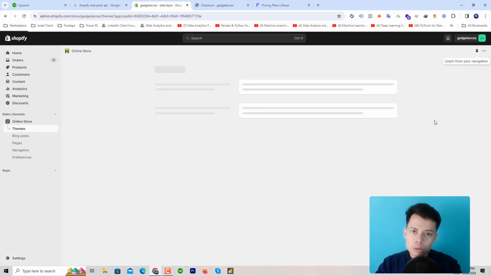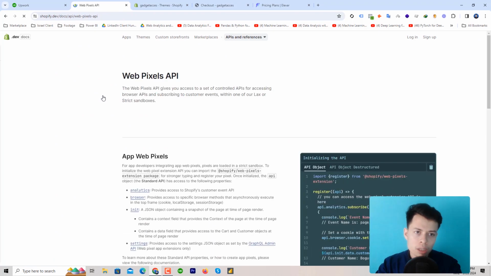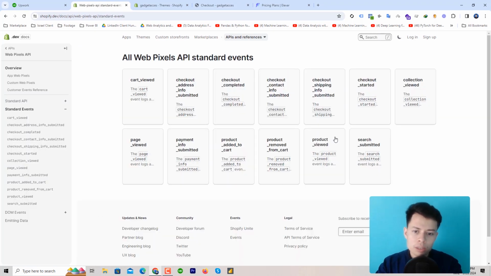Then, if I go to the documentation and search for Shopify web pixel API, this is the developer documentation for the web pixel API. If I go to the standard events, you can see all of those events. Cart viewed is called view cart. Checkout address info submitted is address info. Checkout completed means purchase.